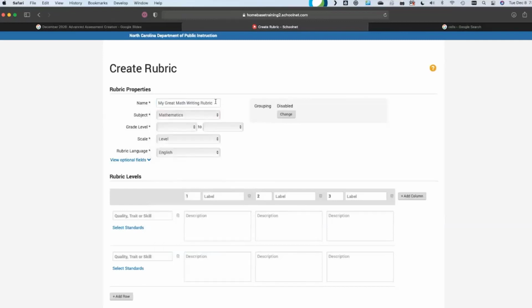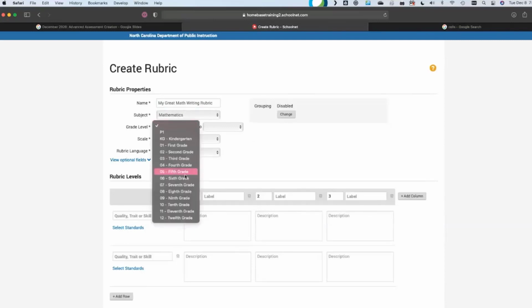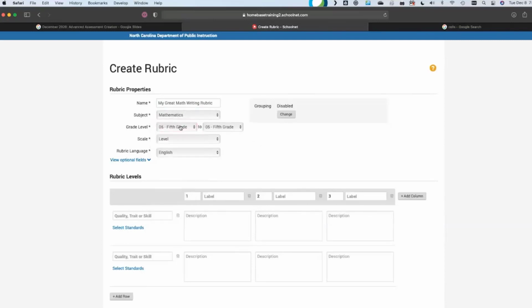Maybe you have some open response items on math assessments that ask students to explain their reasoning or explain their process for coming up with an answer. And maybe you want to build a rubric to grade those responses. I think that could be pretty cool. So we'll plug in a name, a subject, a grade level.